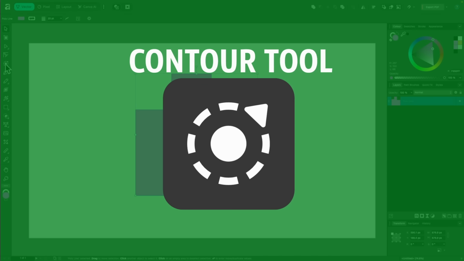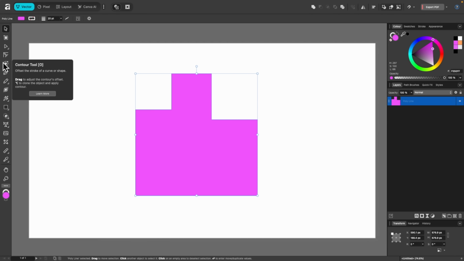Okay, now we're going to test out the contour tool. Shortcut is O, and this basically will allow you to offset the stroke of a curve or a shape.